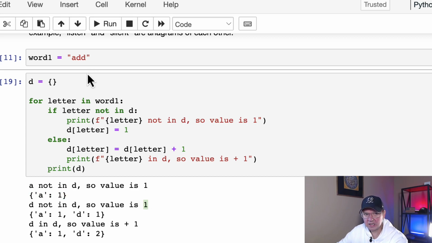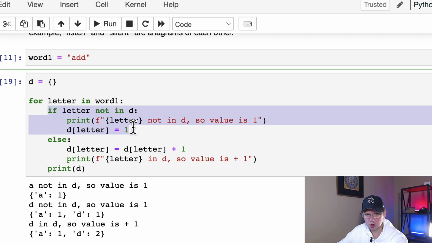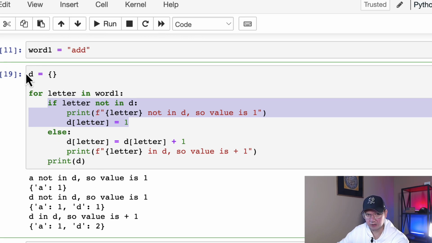But when we iterate for the third time, and we see the same letter again, obviously this condition is not true, and then here it will be plus 1, so that's how we increase the value. All right, so that's one option how you could do it.